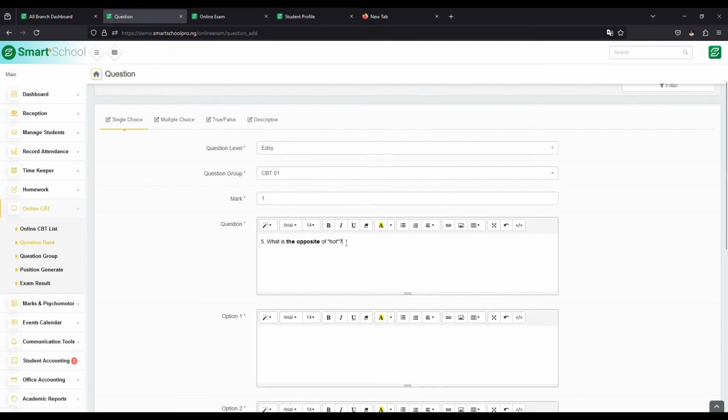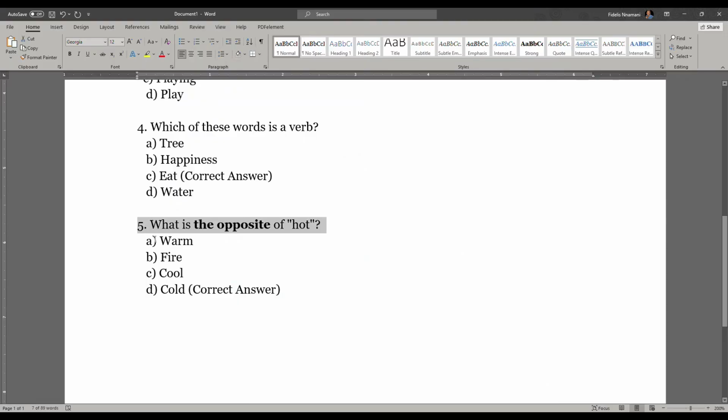You can also italic. You can say what is the opposite of hot? Then you italic this part, or anyhow you want it to be. You can also highlight and underline. So all you need to do is click here and it will underline the text. But anyway, that is to help the student to understand what they are looking for.